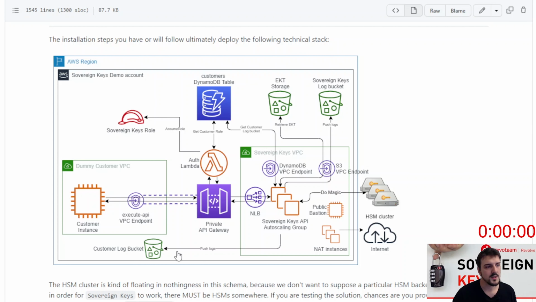Sovereign keys will push logs in buckets. So there is a central sovereign keys bucket for logs. And optionally, in addition, we can have customer log buckets. Again, customer is a BU, application, whatever. And of course, sovereign keys is performing its job by communicating, doing magic with a hardware security module cluster.